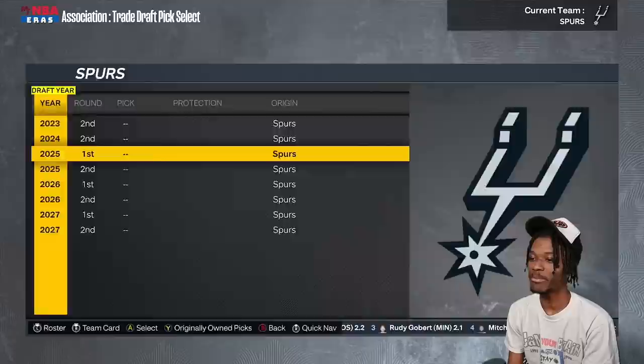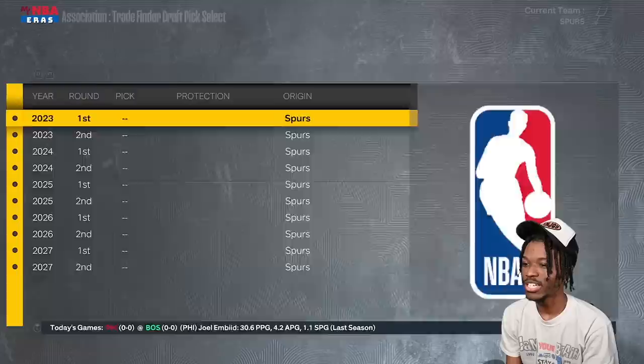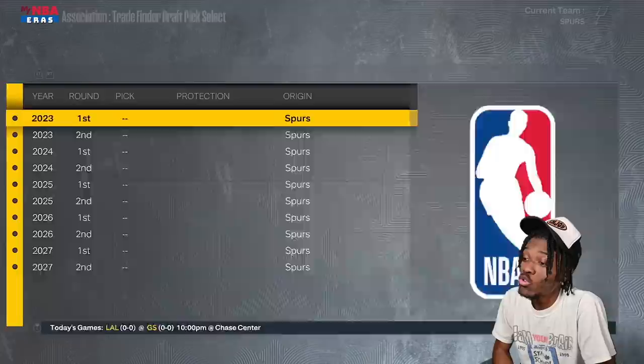I don't want to get them Tyrese Halliburton, even though I probably should. Let's see, Tyrese Halliburton, Fred VanVleet, and Patrick Williams in the trade finder. That's probably getting us somebody real nice. Spoiler, it didn't get us somebody real nice. What about those two dudes and then just the first? That should get us at least a bonus, right? Nope.